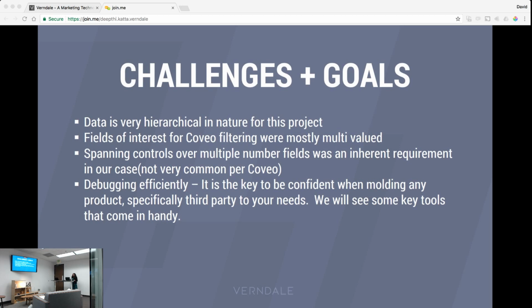And the second challenge we had was that most of the filters or search filters they wanted to see on their pages were mostly multi-valued.